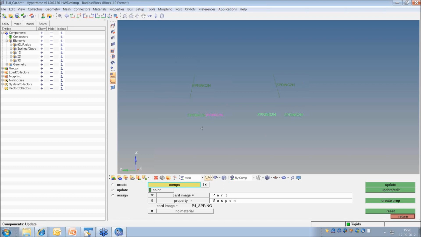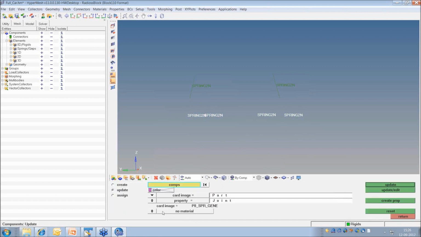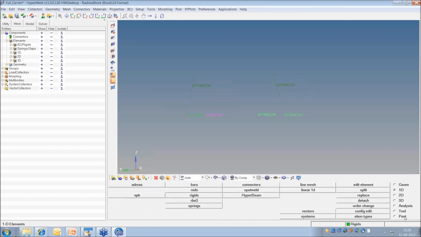Now I will update these components. I refreshed it because the earlier selection was still there. Okay, property, and I will select joint. Again, no material, updated it, this is on. Perfect. Now I have updated the properties for all the springs which are there in my model.